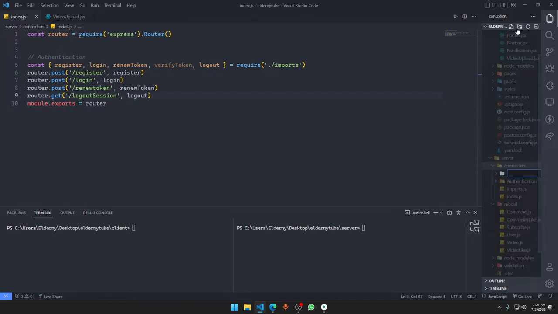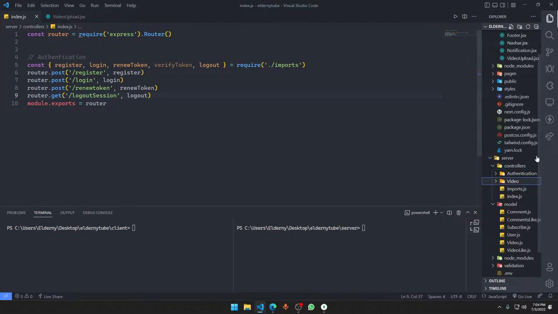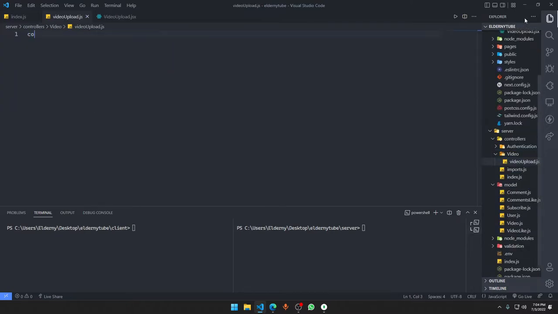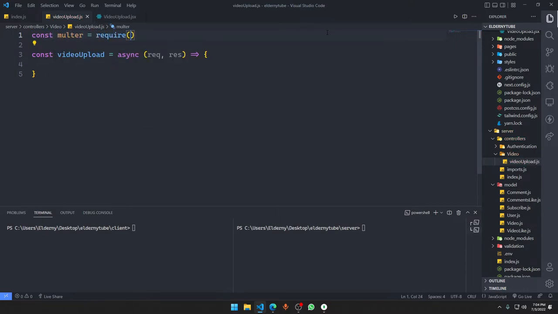Controllers, we're going to say video. Basically controllers is going to have only the controls of the thing, right? Video upload.js. Const video upload is going to be an asynchronous function. It's going to have the request and the response. We're going to have a few more things. We're going to have const multer is equal to require multer.